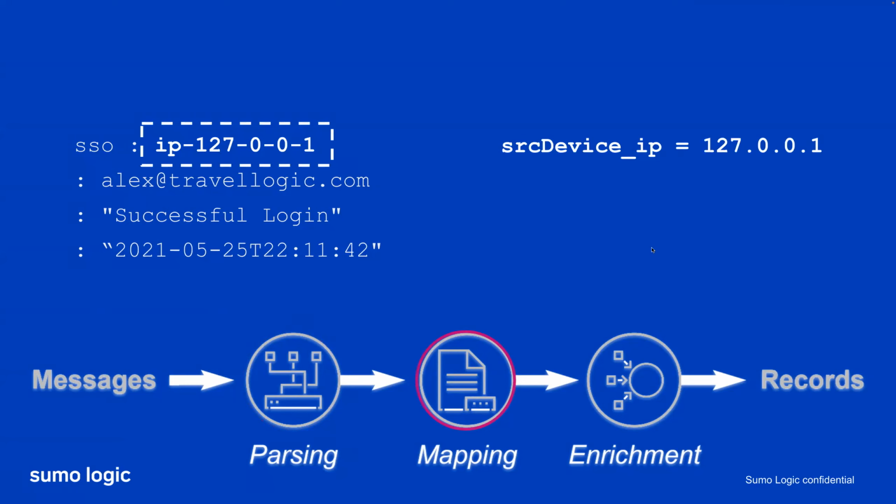And what's happening here is instead of the system viewing something as we see on the left-hand side of the screen, IP-127-0-0-1, the parsing step is going to extract the IP address and turn it into that key value pair, which is what we see on the right-hand side of the screen. So now instead of IP-127-0-0-1, we see source device IP, and we see a value of 127.0.0.1. And what has happened here is those hyphens are normalized into dots. And so all this information is now going to be mapped onto the Cloud SIEM schema.